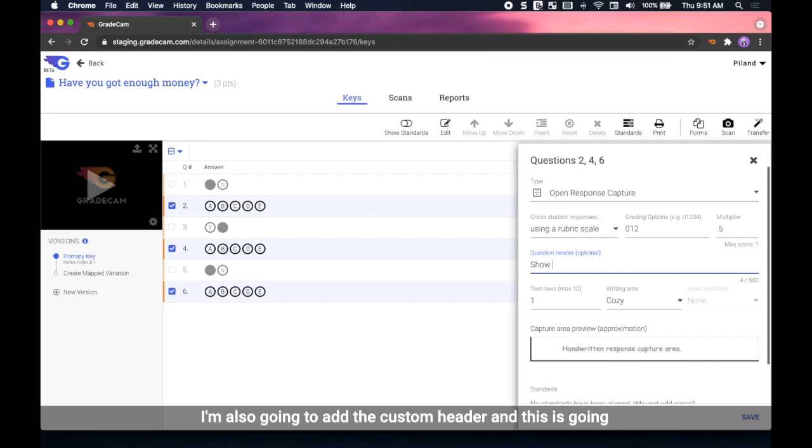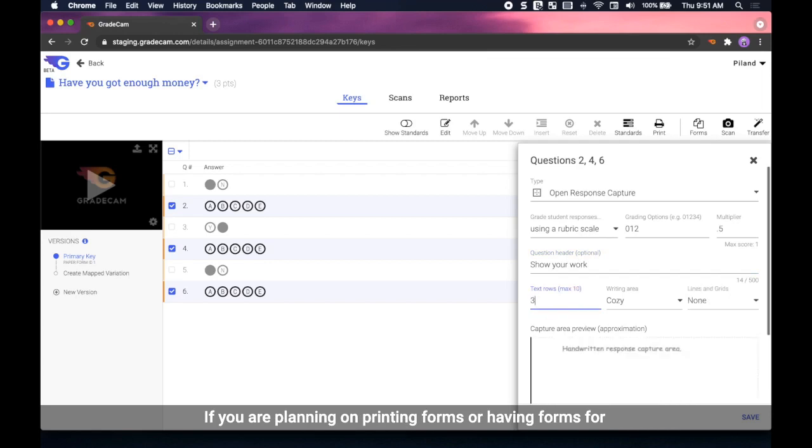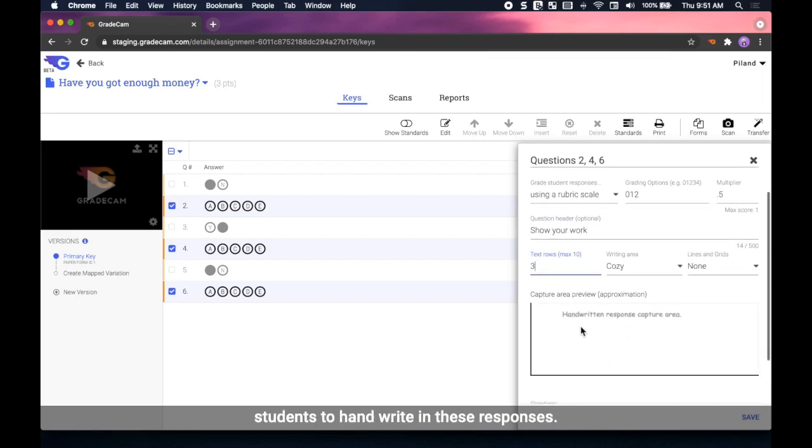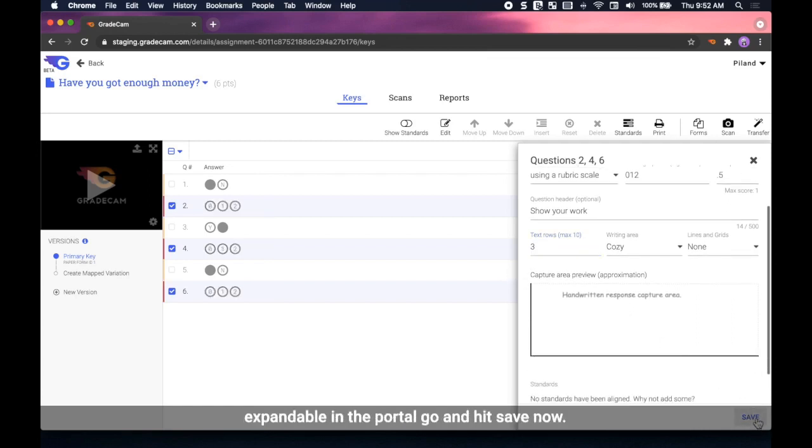I'm also going to add the custom header, and this is going to go on all of them because I'm bulk editing. If you are planning on printing forms or having forms for students to handwrite these responses, you may want to give them a little bit more room. But where we're doing this in the student portal, I wouldn't need to adjust that because the text boxes are expandable in the portal. Go ahead and hit save.